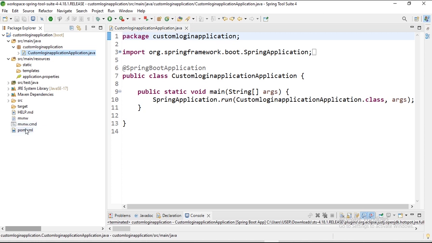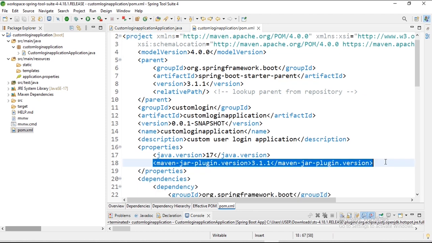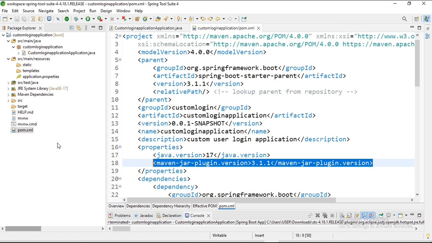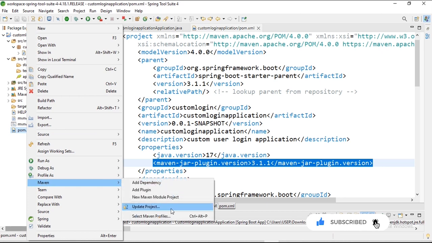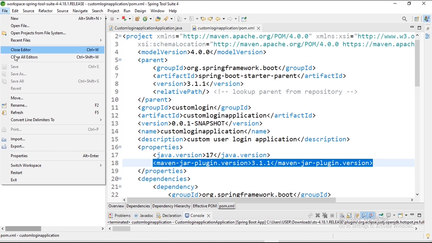Here is our Maven pom.xml. And in case you have an issue with your Java 11, you can add this dependency in the properties. Here we have properties. You can add the second one if you have an error in the pom.xml, but you should only add it when you have an error. After you add it, you can go to Maven and then update project. Inside update project, you can tick force update of snapshots and releases, and the error will go. Then you can restart your IDE.